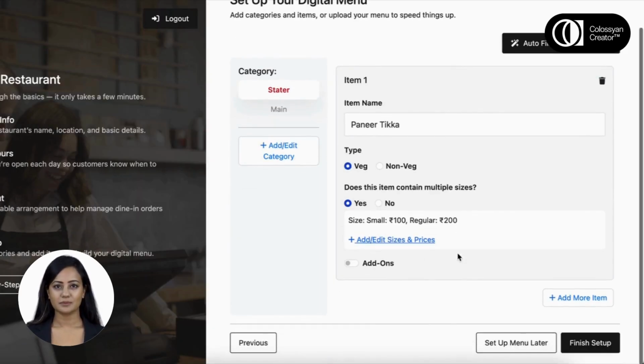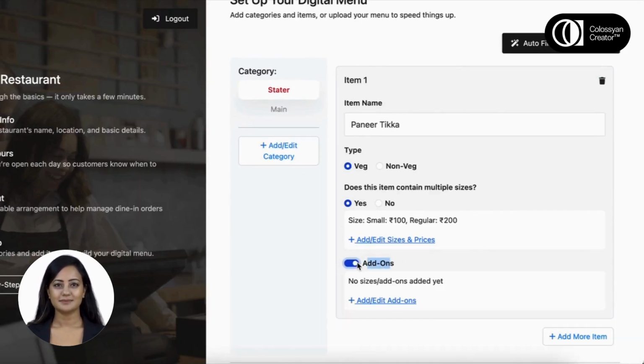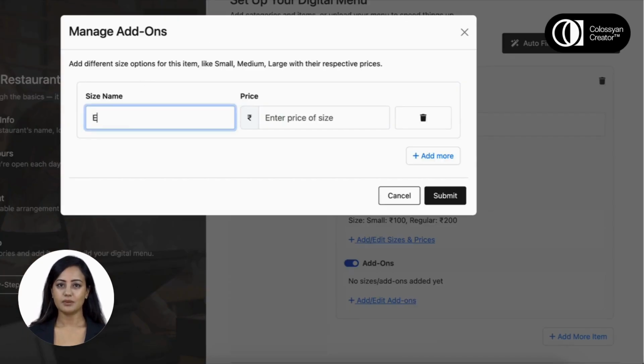Enable add-ons if you offer any. Click Add Edit Add-ons. Enter add-on names, prices, and click Submit to save. Repeat this process until all your menu items are added.